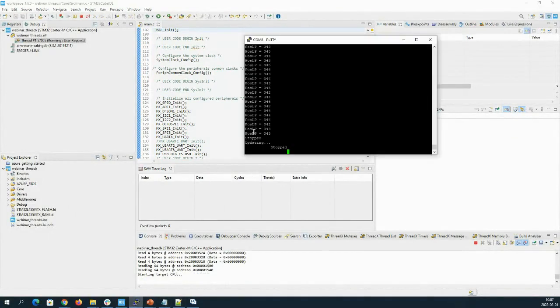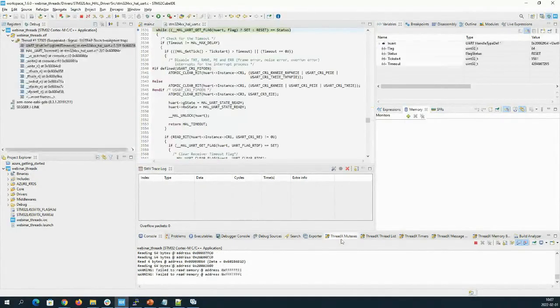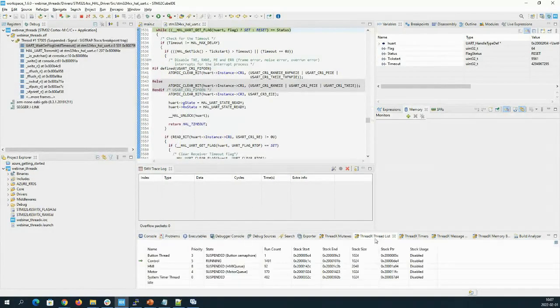We can see here in the console that it's outputting something from my application, and I can halt the application. In the ThreadX list down here, we can see that we have some threads: a motor task, HMI task, control task, etc. So we have a working ThreadX application in this case. Now I just want to show you what you need to be able to add tracing support to this application.